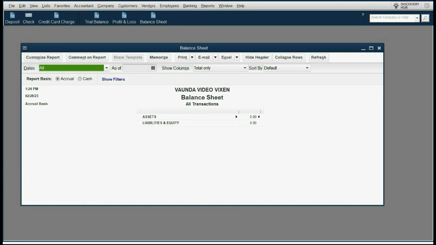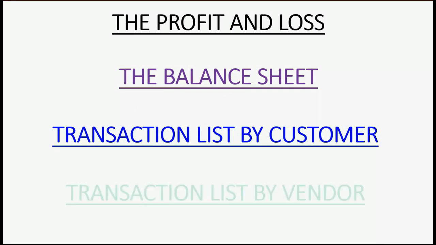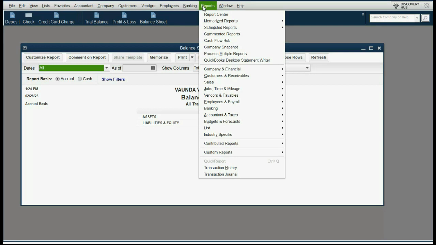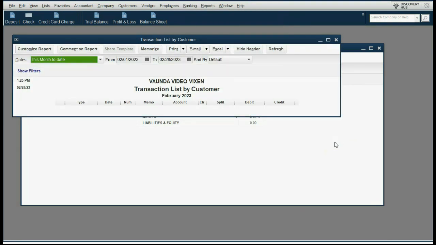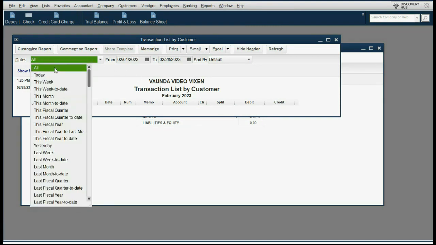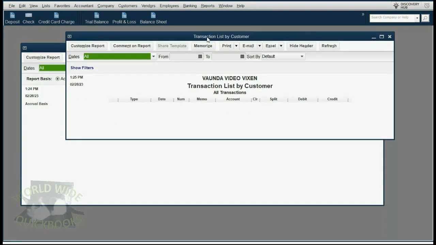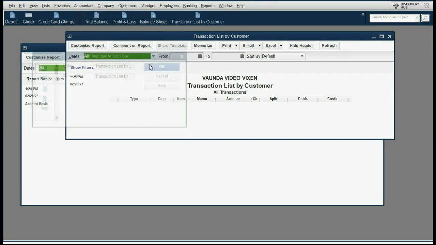What other reports would we need? Well, it's nice to have a transaction list by customer and a transaction list by vendor. Reports, Customers and Receivables, Transaction List by Customer. This one, we have to click the pull down, click All. Now notice there are several windows open, but if the transaction list by customer is the active one brought forward, that's the one that will show up in the View menu when you click Add to the icon bar.